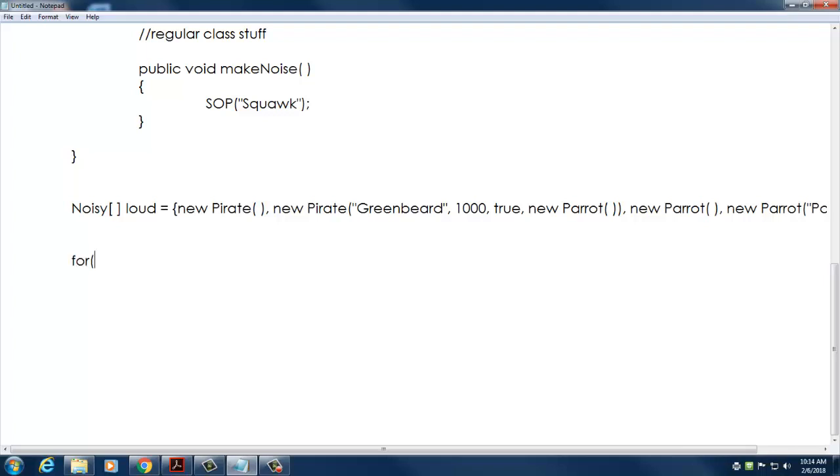So anyway, I'm a big fan of this. For every noisy, let's call the dummy variable n or something like that. I don't know, like noisy thing to be really explicit. And it's in the data structure loud. Let's make it make noise. So noisy thing dot make noise. So that one works, right? The pirate is going to say arg, and this one's going to say arg, and this parrot's going to squawk, and this parrot's going to squawk. That's good. That's what we want.